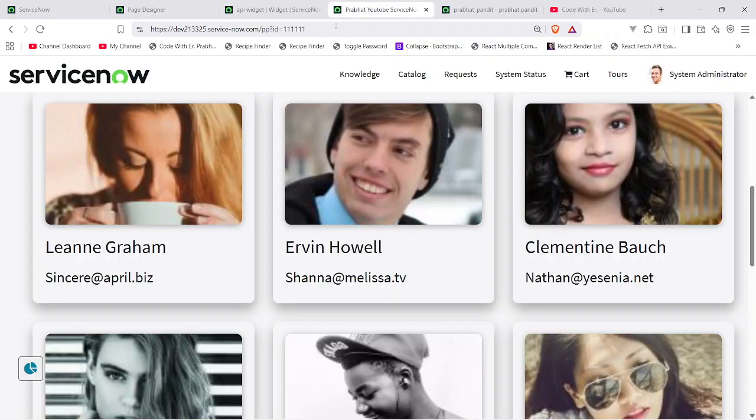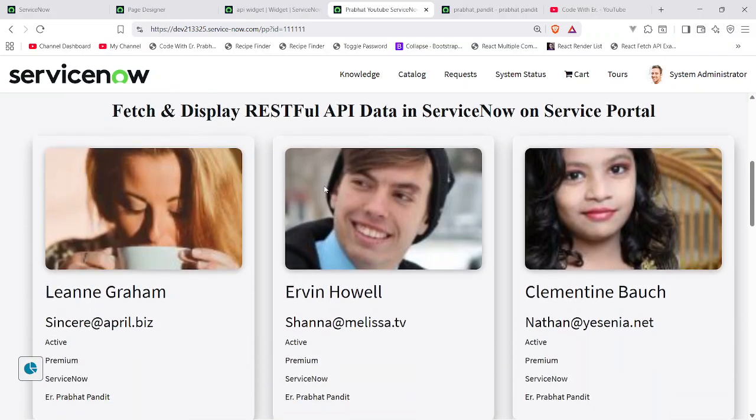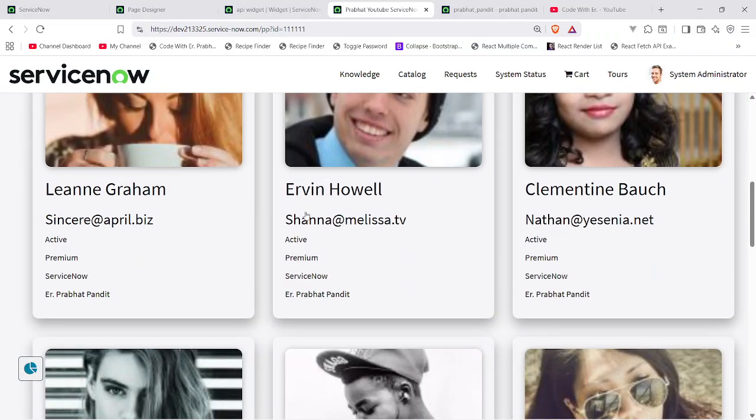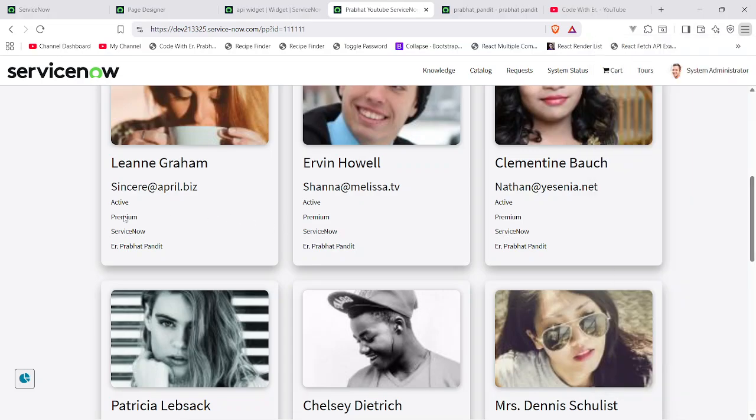So now come here and refresh the page. Loading users, please wait. So now guys, we can see all the things here. Let's go to the actual size very quickly. So decrease it. Okay, so now guys, this looks cool here.